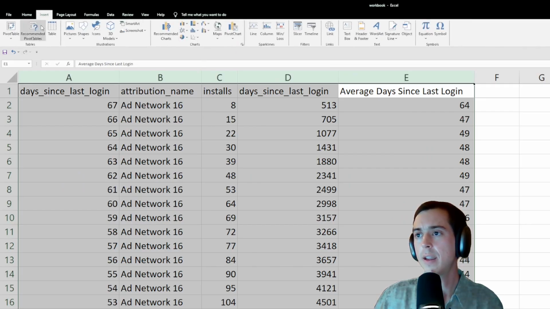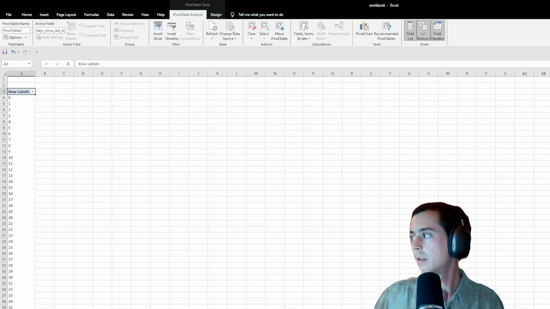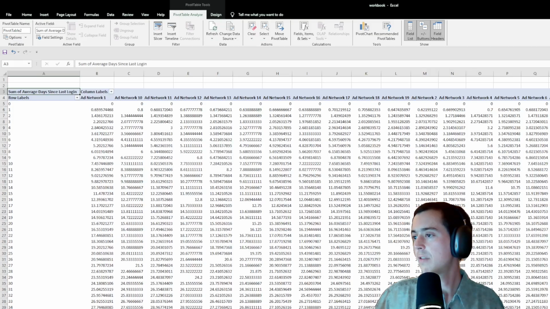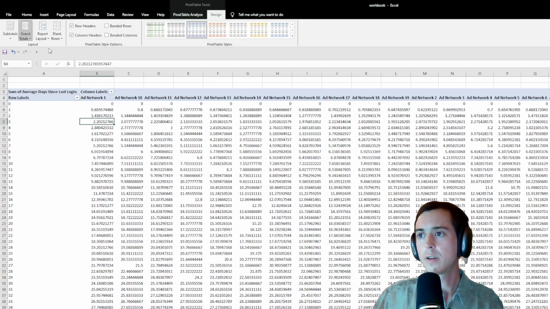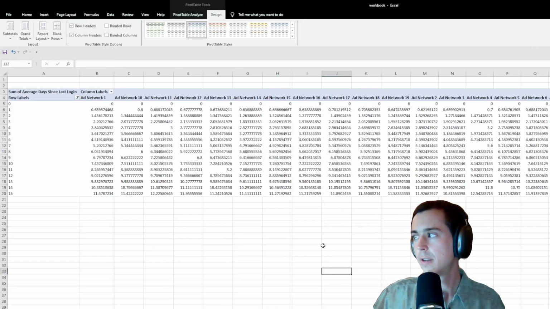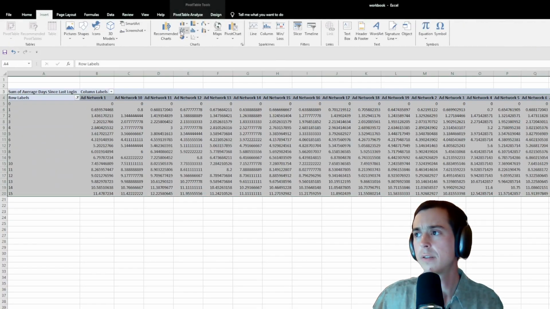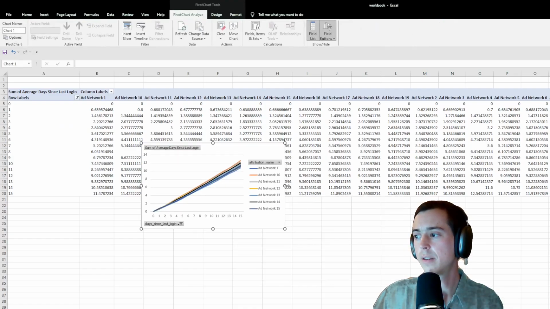And let's go ahead and transform this data. We will transpose it a little bit in a pivot table. We're going to put days since install here on the rows, the attribution name here across the top, and average days since last login there in the pivot table. We're going to remove the grand totals. We're going to do a label filter, so less than or equal to 15 days. We just want to look at the leading 15 days. And we have all of these ad networks here with their retention performance. Great.